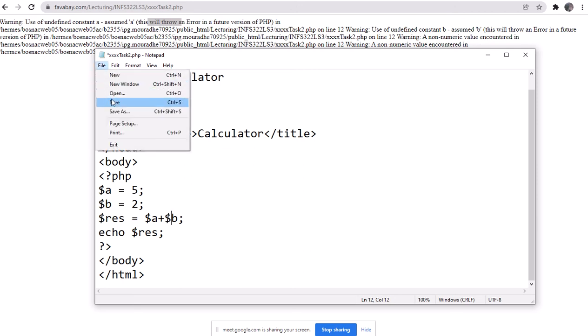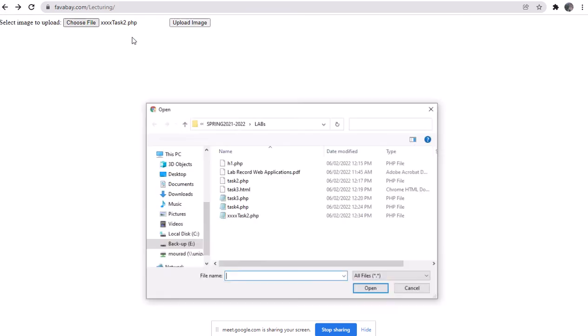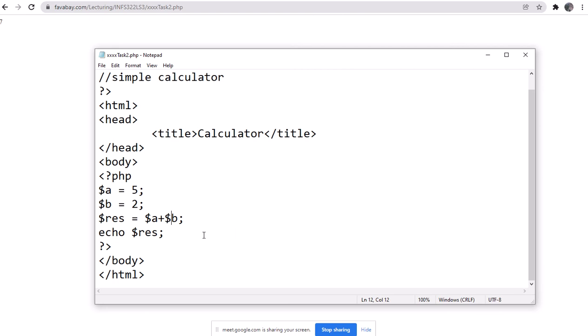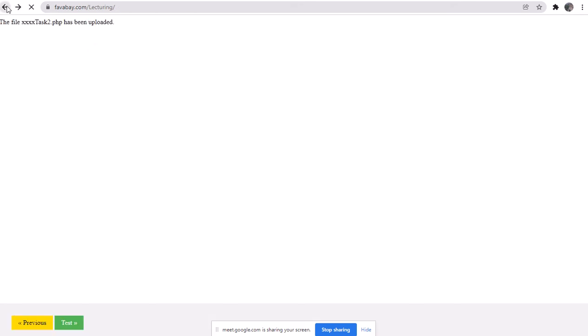Okay, I'm going to save. File, save only. Let me come back. Choose the same task to upload and test. 7. It is mentioned the value is 7, so it works very fine, because here 5 plus 2 is 7. Let me change the 2 to be 10, for example. 5 plus 10 is 15. File save. Let me come back. Choose again.